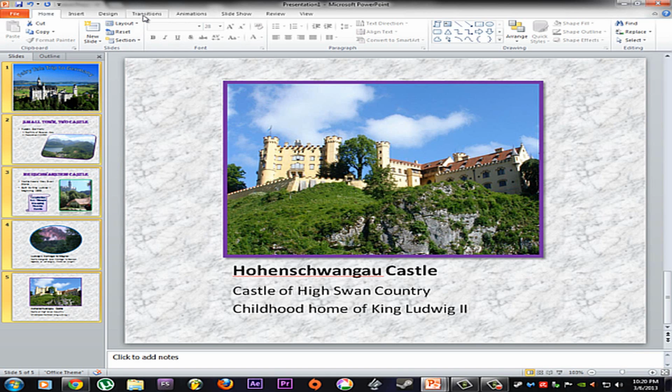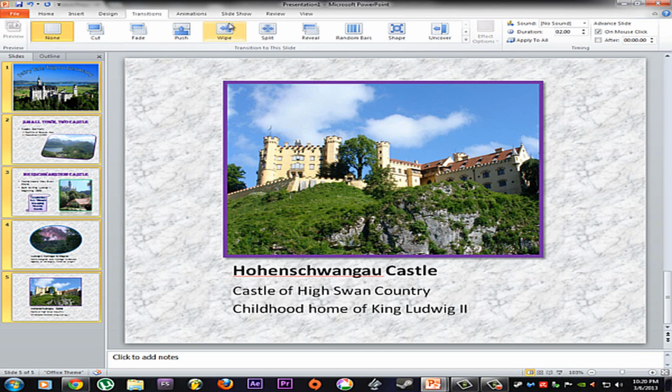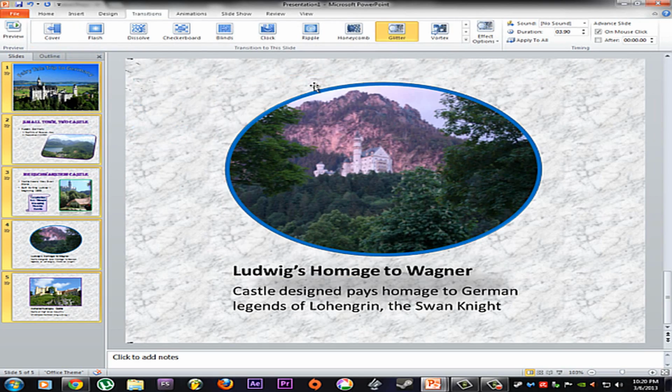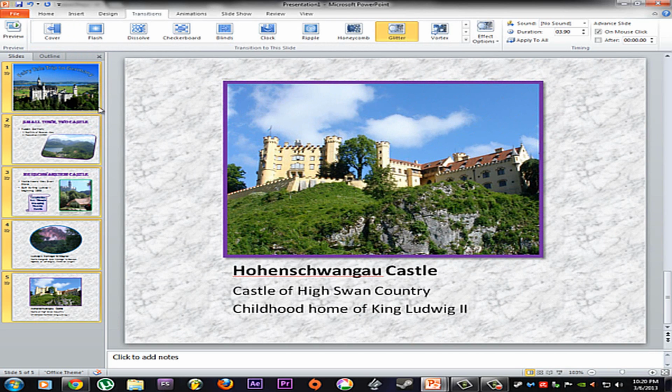So on the top, I'm going to go to the transitions menu, and up here my transitions, and I'm going to click this drop down arrow, and under here there's one that says glitter, which is right here, and I'm going to click that. And when I do that, it'll automatically show you what it looks like, and it'll also come up with these little shooting star signs beside each slide. That means that all of the slides have this same transition.